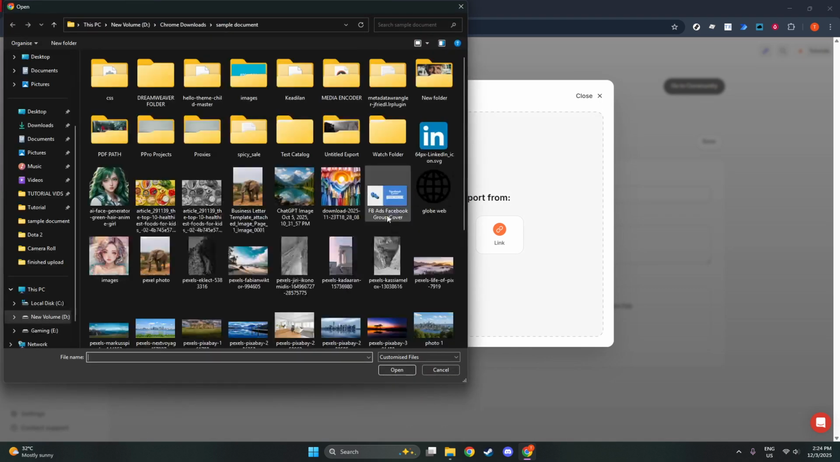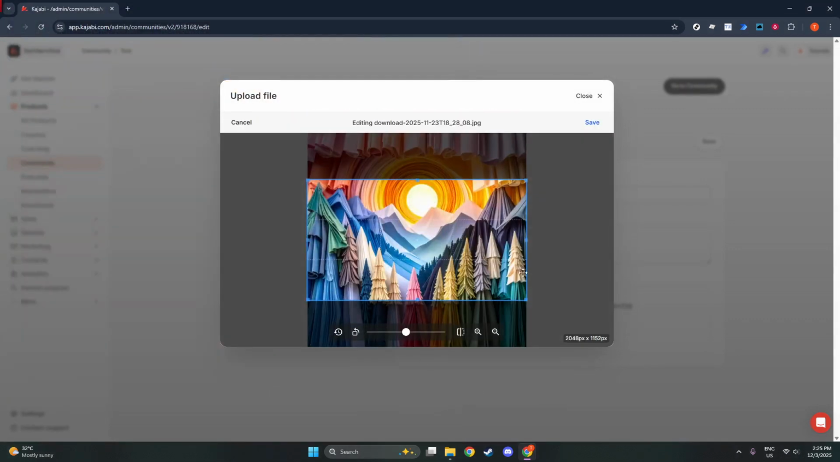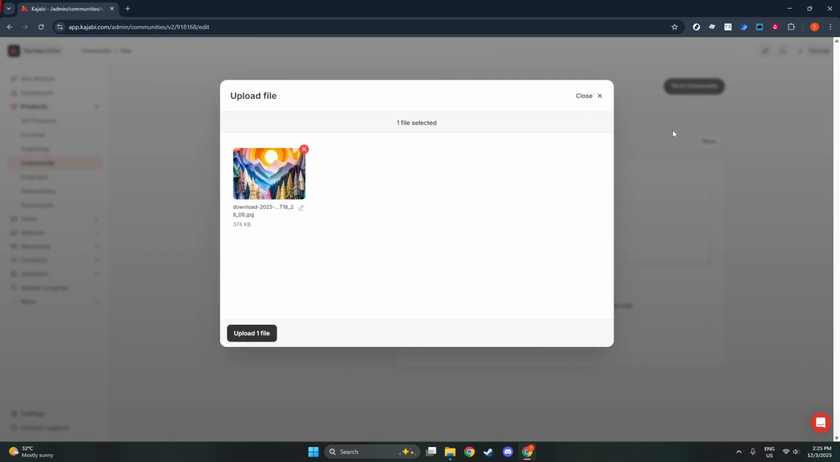You'll then choose your access type, free or paid. Free access is great for open communities, lead generation, or building engagement without friction. Paid access is perfect if you're offering premium value, like exclusive content, coaching, or a more intimate circle.